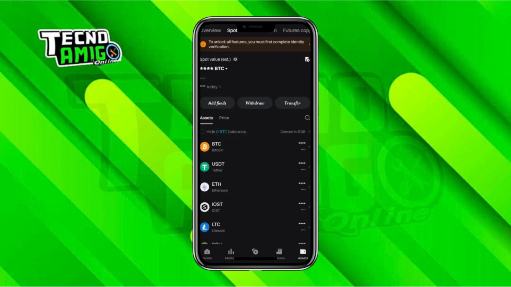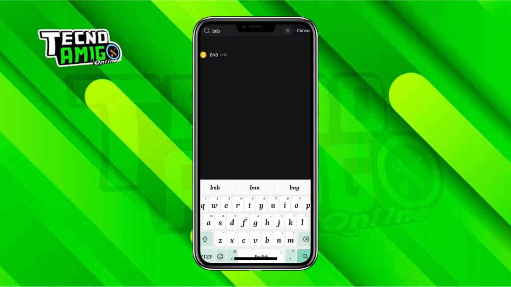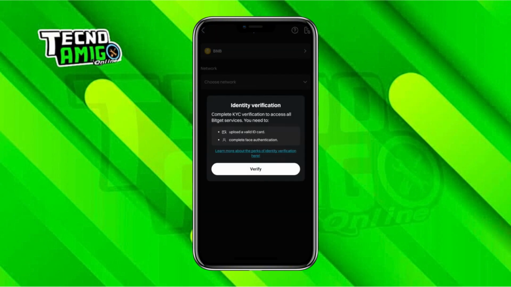Here, you need to tap on the Assets tab in the bottom right-hand corner of the screen. After that, tap on the Add Funds option, and here, select Deposit Crypto. Now in the search bar, you need to search for BNB because in Bitget Wallet, we have selected BNB. So you need to tap on it, and then you will be able to see the Choose Network option. You need to select the BEP20 network, which is the official network for BNB.